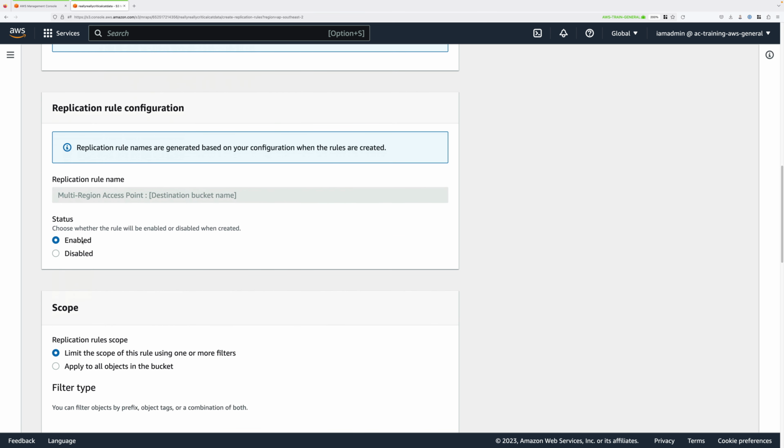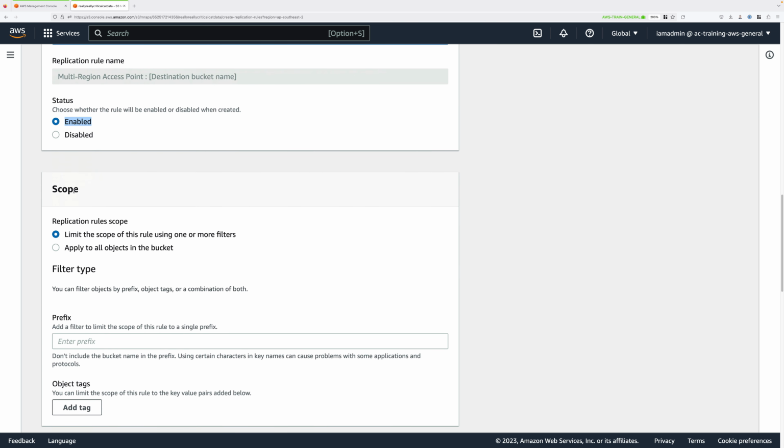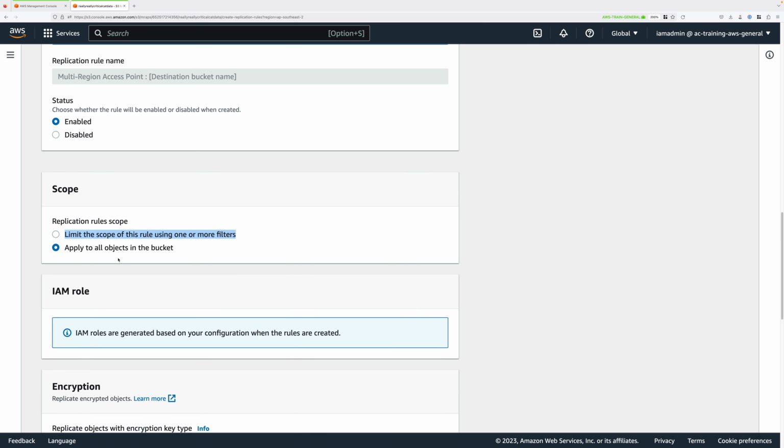You can set whether you want the status to be enabled or disabled when created. We're going to choose enabled, and you get to adjust the scope. So you can either have it configured so that you can replicate objects using one or more filters, or you can apply to all objects in the bucket. Now we want to make sure the entire bucket is replicated, so we're going to use apply to all objects in the bucket.